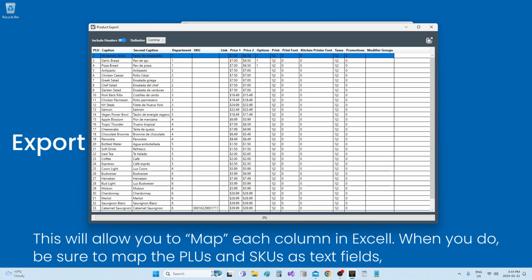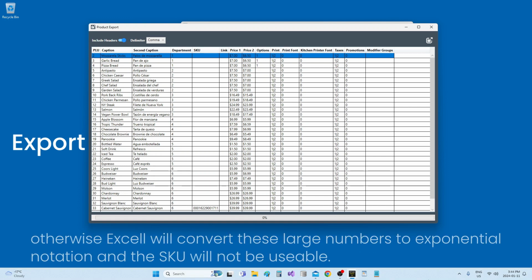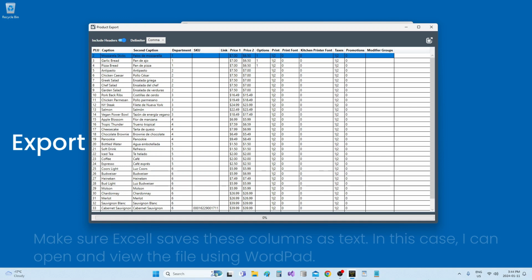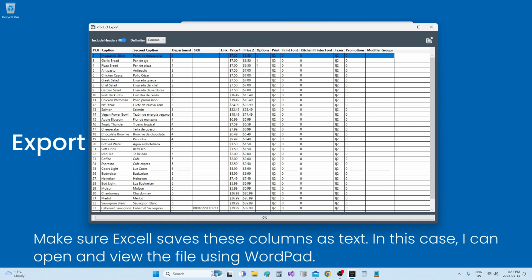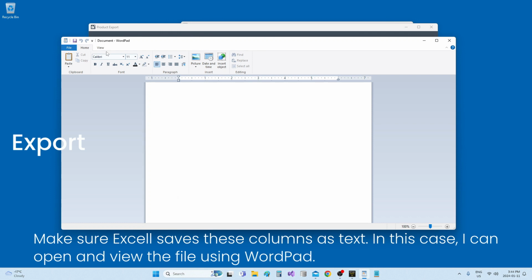When you do, be sure to map the PLUs and SKUs as text fields. Otherwise, Excel will convert these large numbers to exponential notation, and the SKU will not be usable. Make sure Excel saves these changes as text. In this case, I can open and view the file using WordPad.